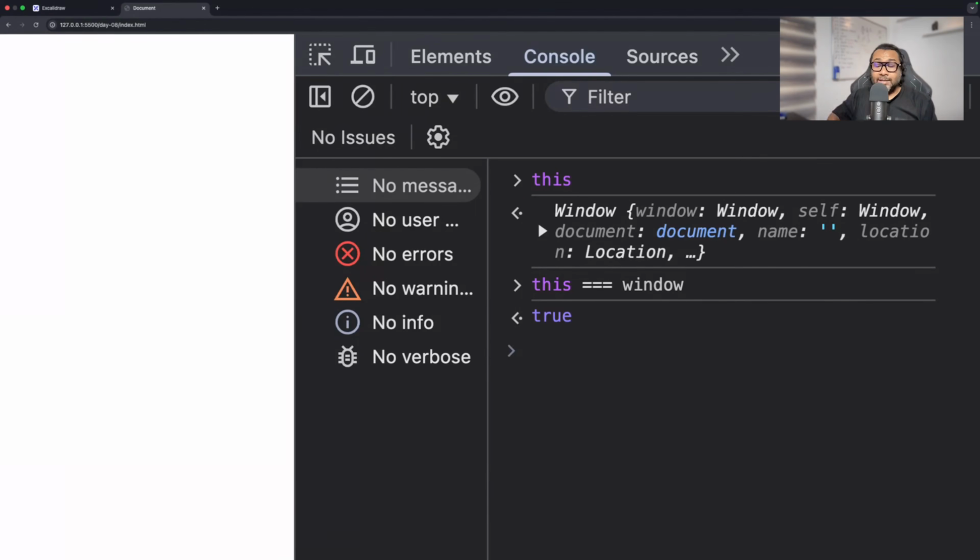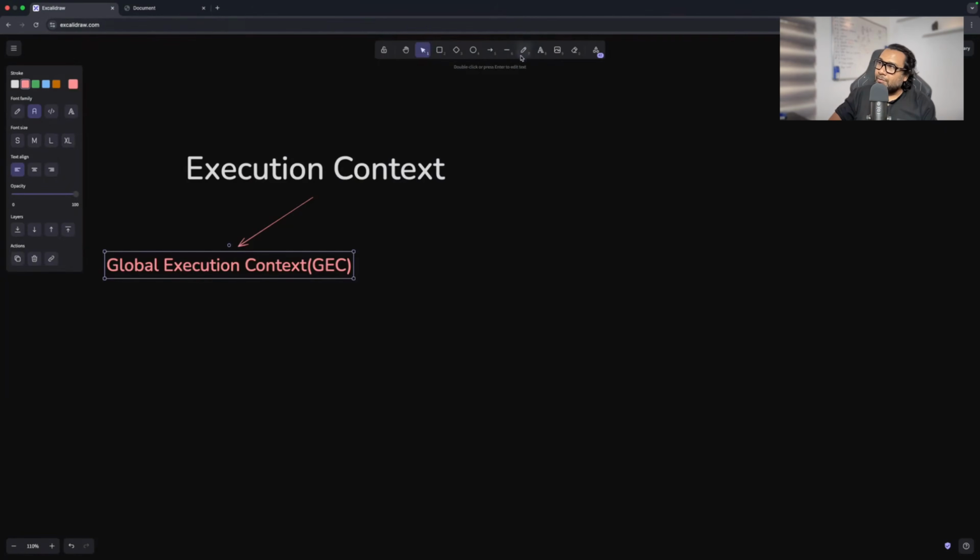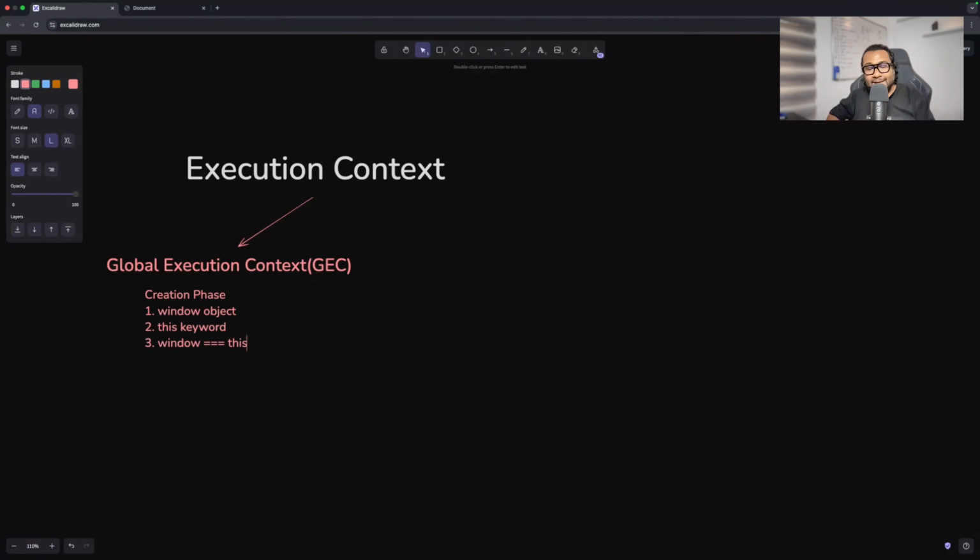So we understood that in the global execution context, two things happen. One is the this keyword creation and getting the window object. This particular phase of global execution context is known as the creation phase. Please note it down. This is the phase where we found that a window object has been created, and then the this keyword has been created, and we also found that the window object is referencing the same memory location as the this keyword. But that's not all. There are more things to happen.